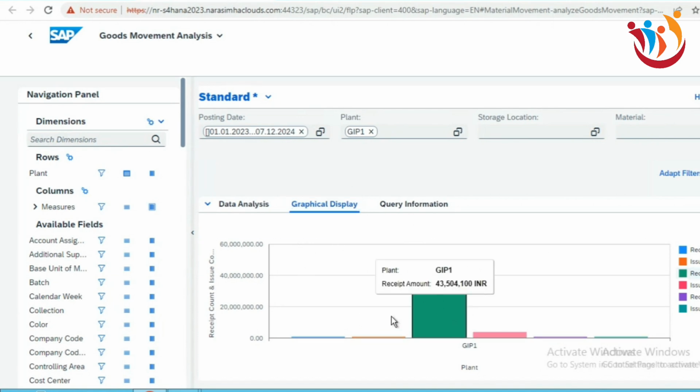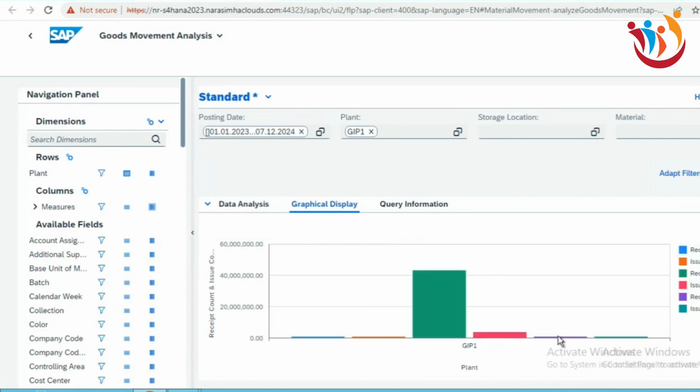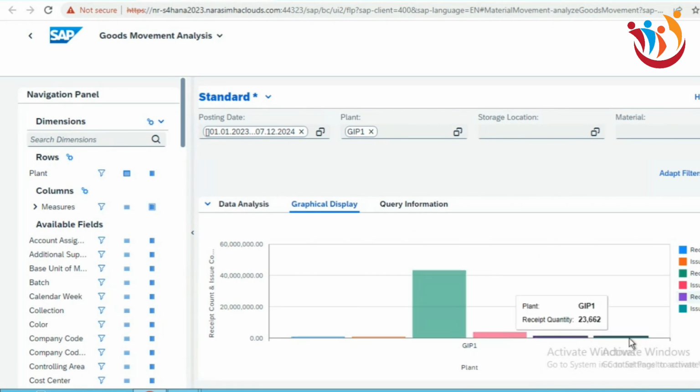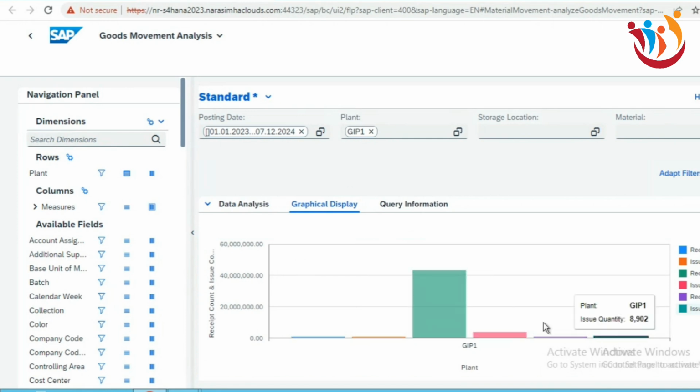This is your receipt amount. This is whatever the goods issue count, and this is your receipt count. In that similar way, whatever the issue amount for that material, this is your currency, it will be showing in the pop-up for that. Then next will be receipt quantity, and this is your issue quantity. In that way, this comes under your analytical apps in SAP S4HANA sourcing and procurement.